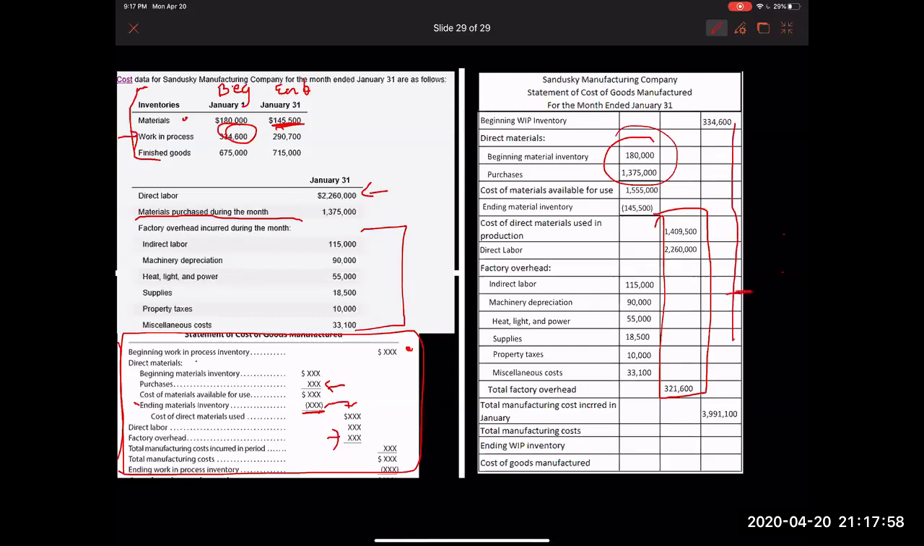Now we're going to come up with our total manufacturing costs, and this one is you're adding these two together. Okay, so your beginning work in process inventory plus your total manufacturing costs incurred will give you your total manufacturing costs. Okay, so that $334,600 plus the $3,991,100 gives you that number.